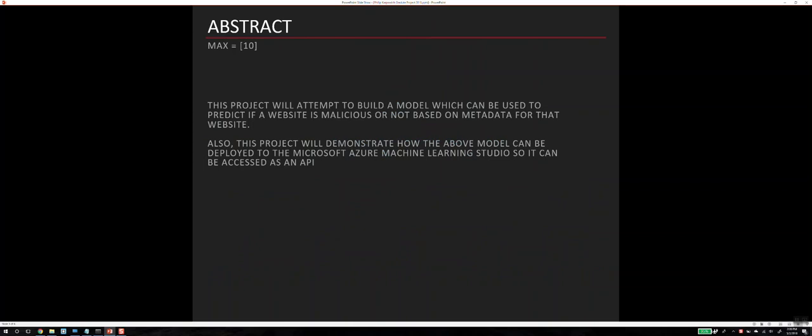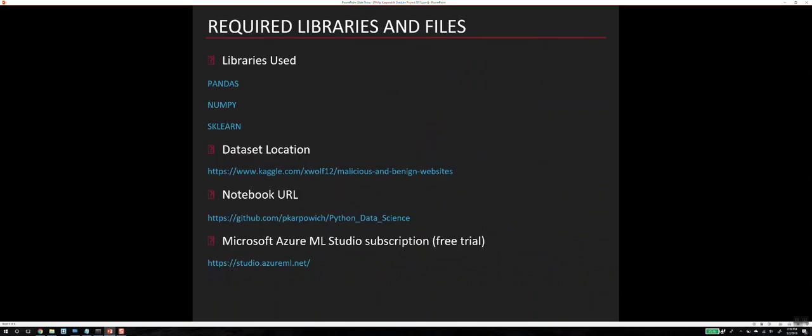The purpose of this project is to build a number of models based on a Kaggle dataset for malicious or non-malicious websites. I'll show you where the link to that dataset is later, but after building these models, I wanted to then deploy the best of those to the Microsoft Azure Studio cloud-based service, which can then be consumed as an API through applications or other websites down the road.